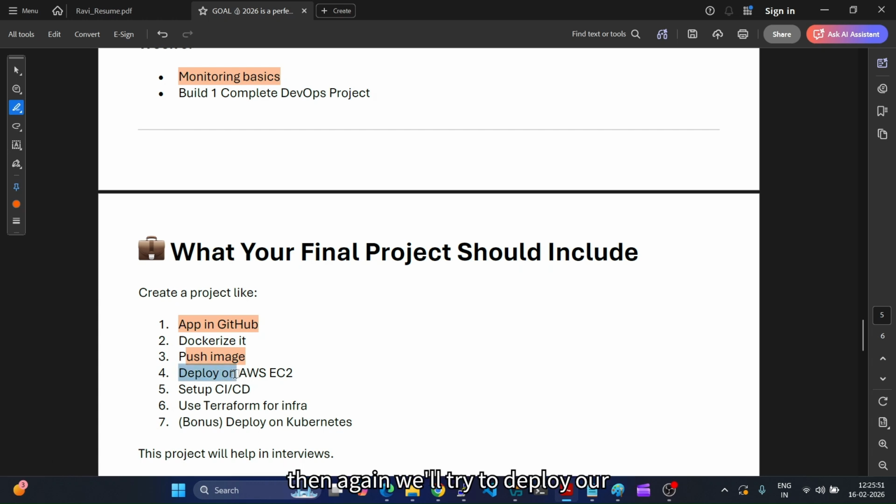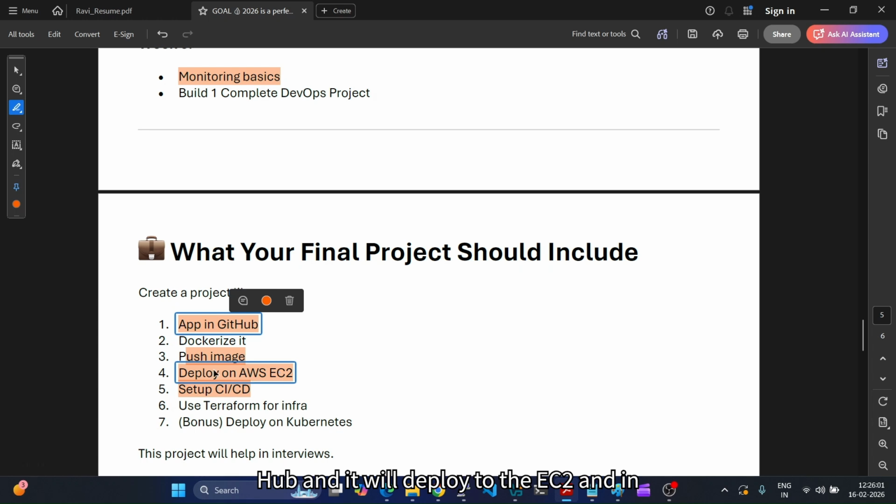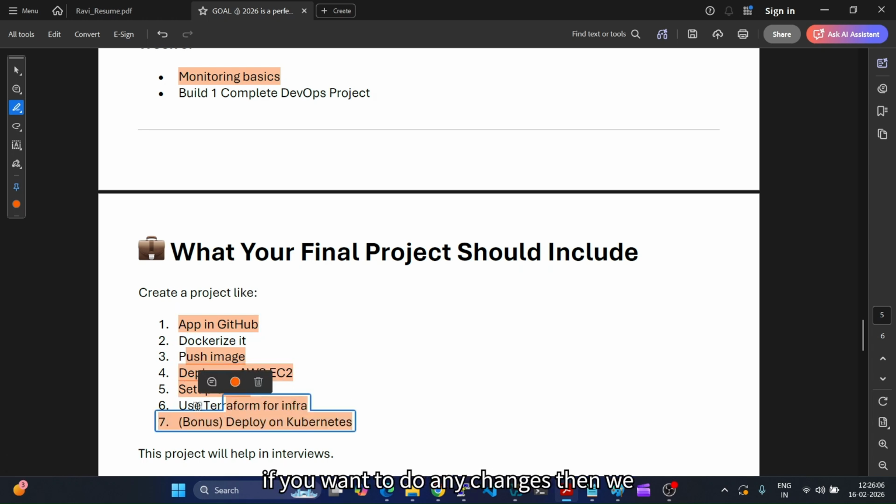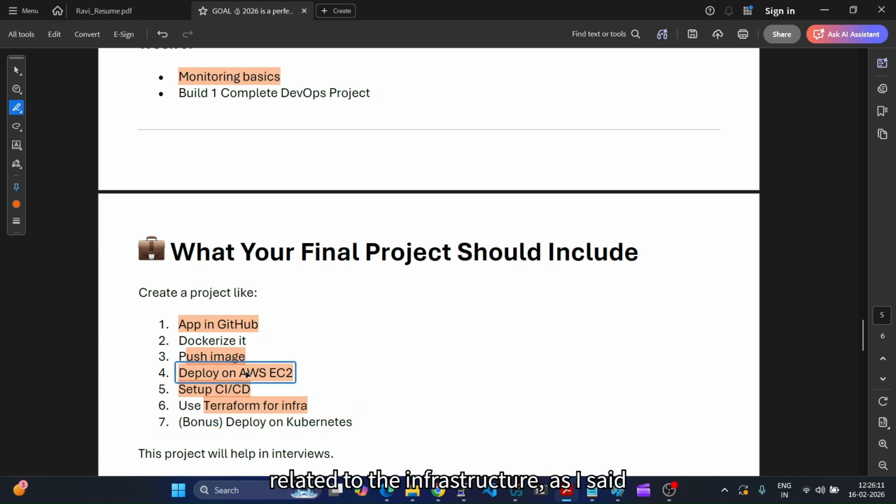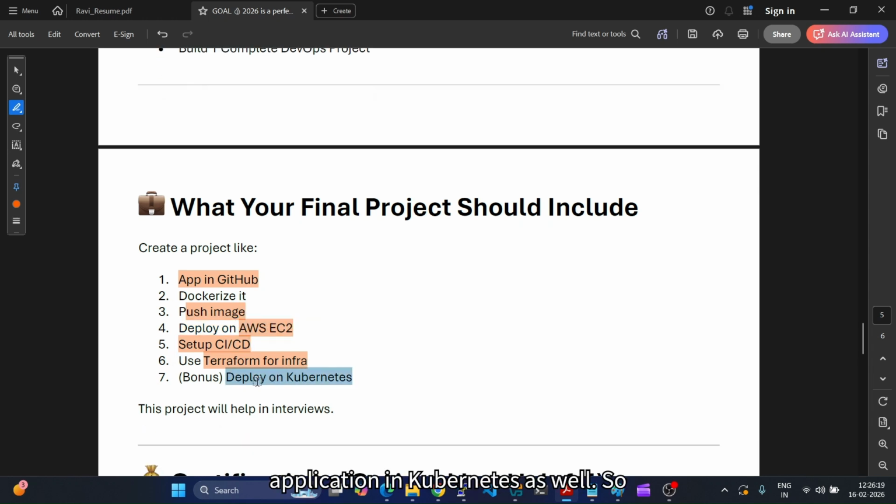Then again we'll try to deploy our application into EC2, and also we'll try to set up a CI/CD pipeline. So we'll just make changes in Docker Hub and it will deploy to the EC2, and in between we will not touch anything. And if you want to make any changes related to the infrastructure, then we can use Terraform here. As I said, we are using AWS as a cloud infrastructure, and then we'll deploy the application in Kubernetes as well.